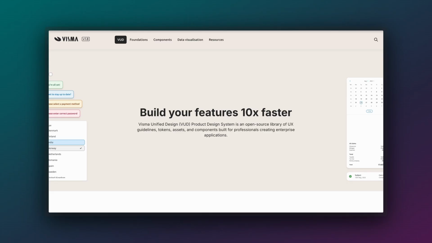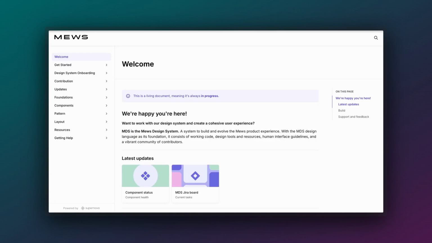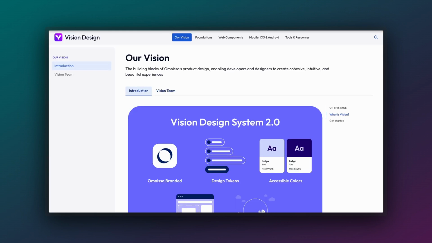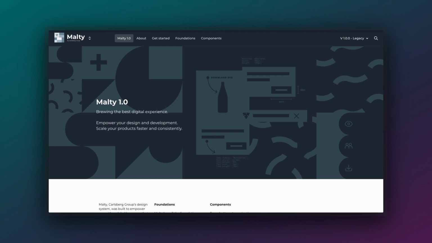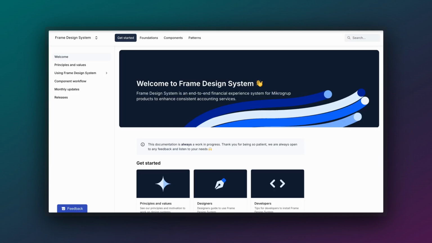In this video, we'll show you how to customize your documentation to align seamlessly with your brand's unique look and feel. Whether you need minor styling tweaks or a complete transformation, we've got you covered. Let's dive in.